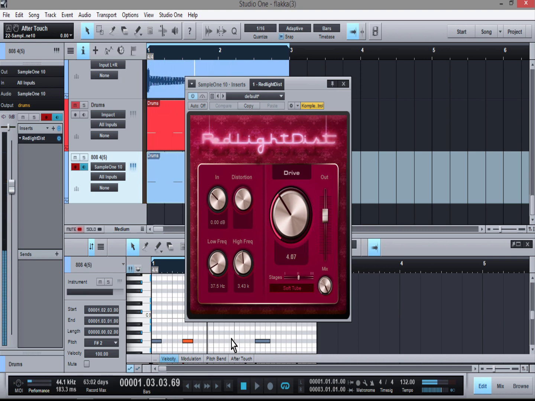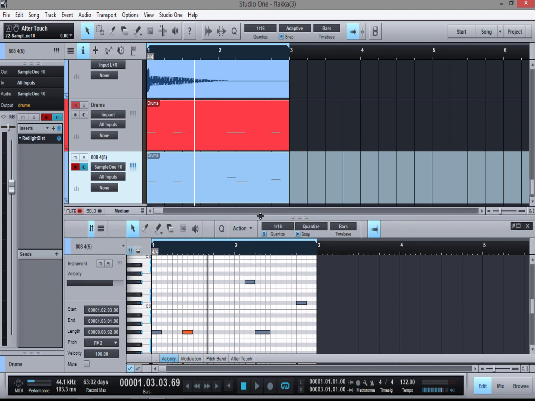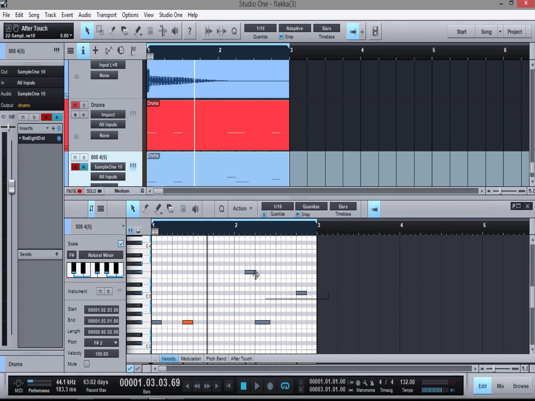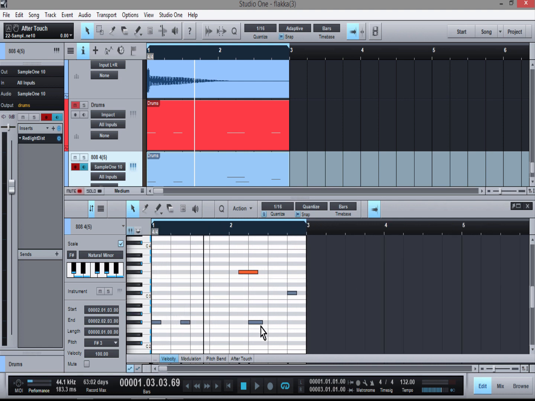So now that you got your 808 in the sampler, you got a little distortion on it. You can hear it starting to sound more commercial. The next thing you're going to want to do is get it to slide. That's a really popular sound nowadays. Here's the one method that we use to get it to slide.